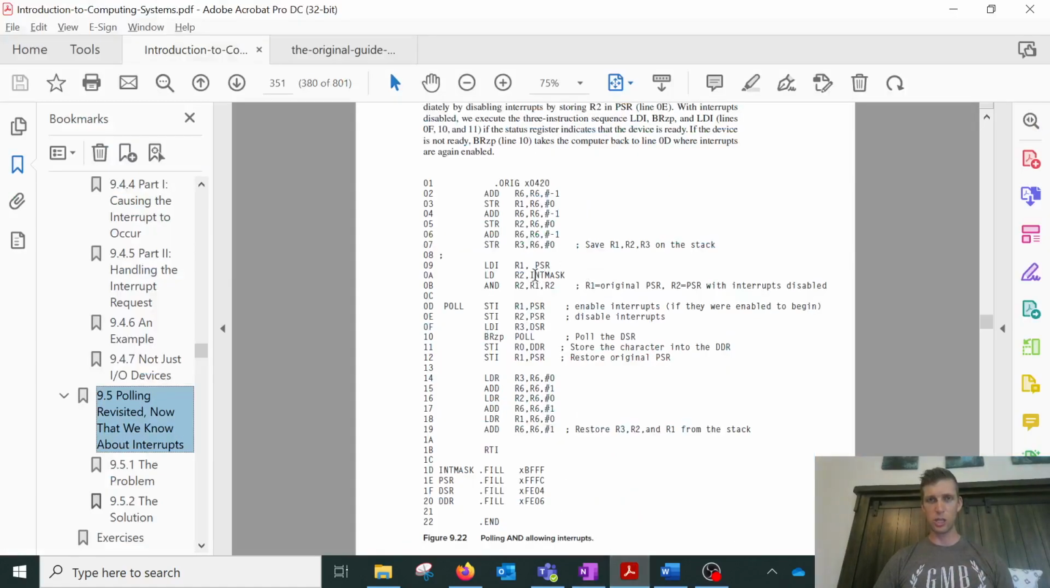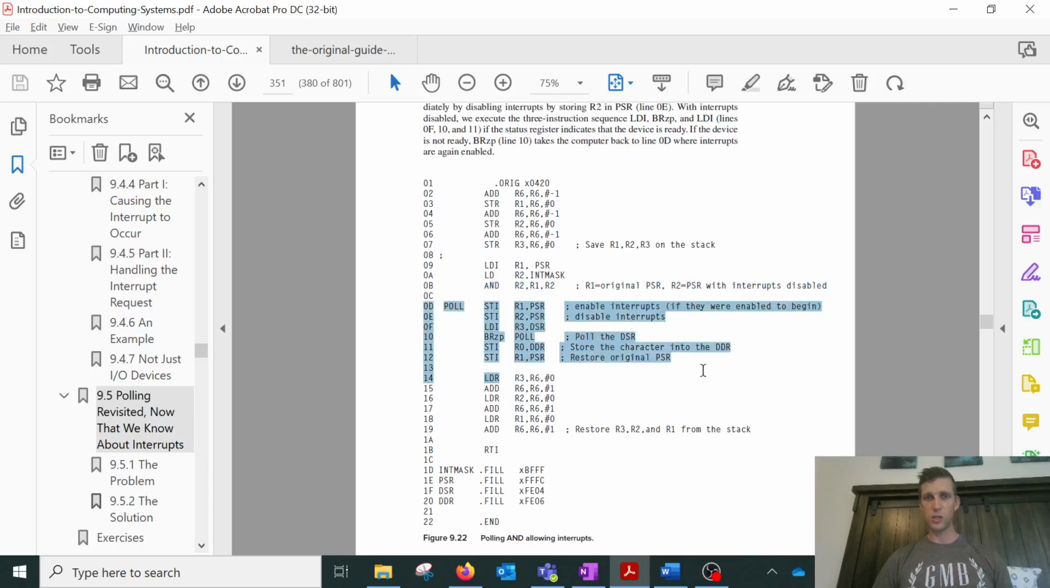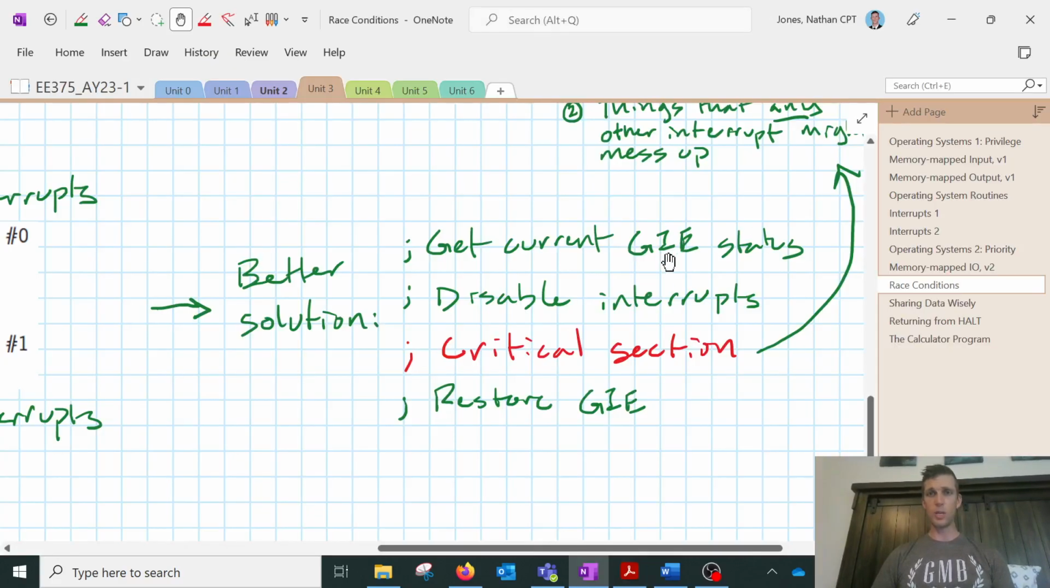And so you can see that here in this example of the code, where we are getting the current value of the status register. We are storing that value in R1. And so R1 has the original processor status register with global interrupts either enabled or disabled. R2 has the value with interrupts disabled. And if you follow through the rest of this code, it's this line here, which is not necessarily enabling interrupts, but restoring the original value of the global interrupt enable. And so, if they were on to begin with, then they're back on, and if they're off, they stay off.